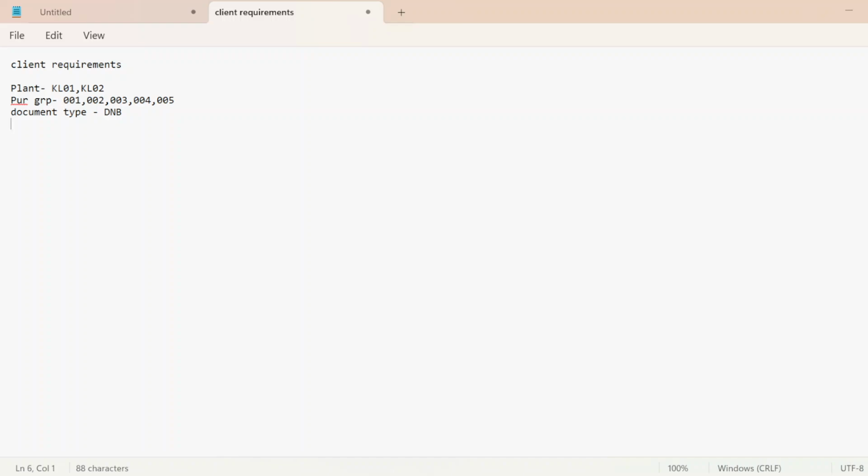Okay. And this is a client requirement, for plants KL01 and KL02, for all these purchase groups, for document type DNB, if PO value is between 0 to 50,000, then it must be approved by plant supervisor, manager and senior manager.